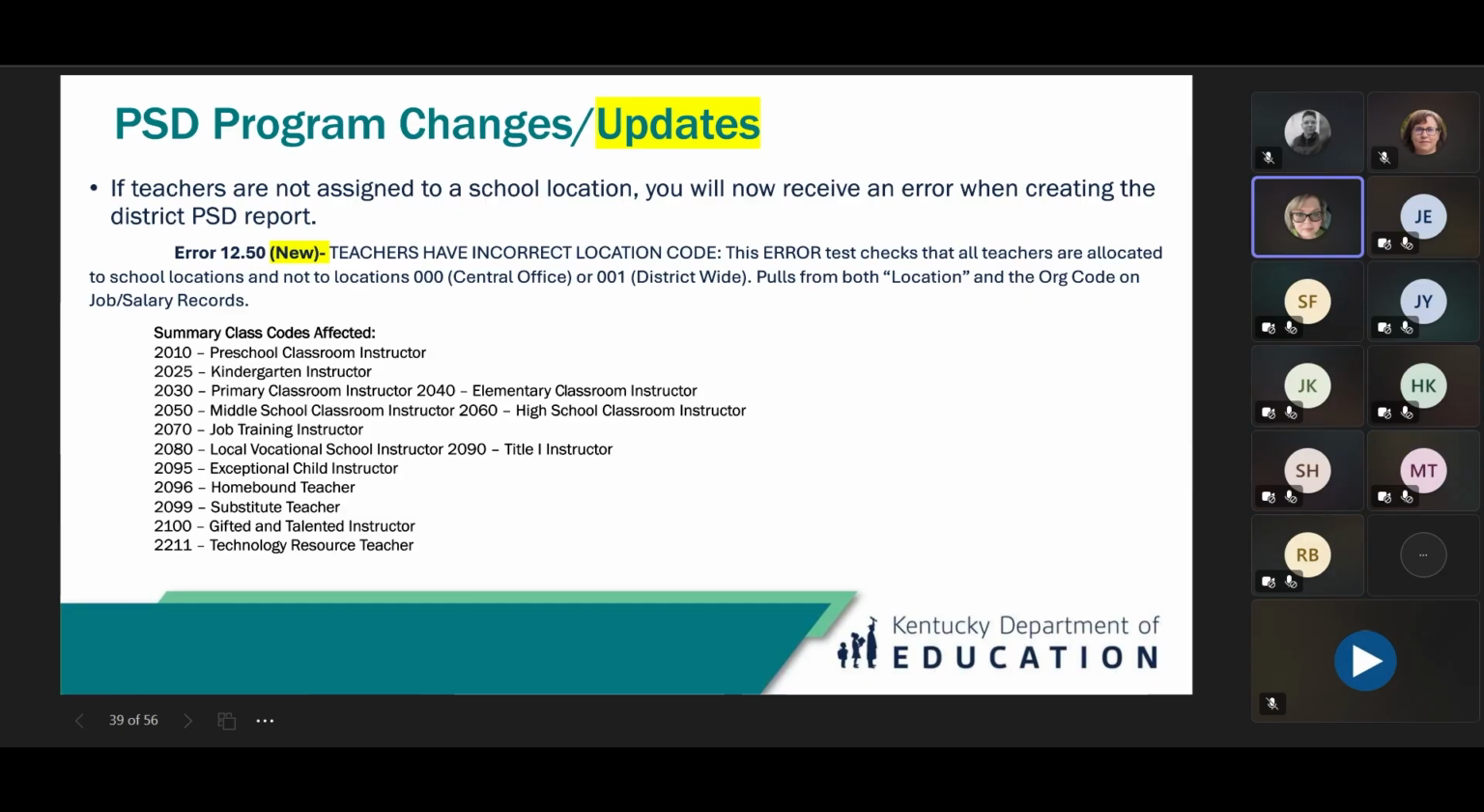If teachers are not assigned to a school location, you will now receive an error when creating the district PSD report. Previously, this was an error. It has always been an error, but it wasn't reporting on the ERP side. You were only getting this error once you submitted it. And I heard so many people say, why are we not getting this error when we're actually doing our reporting versus waiting until it's submitted? Well, you won't have to ask that question anymore, because now we're going to be able to see that error in the actual ERP report of PSD.